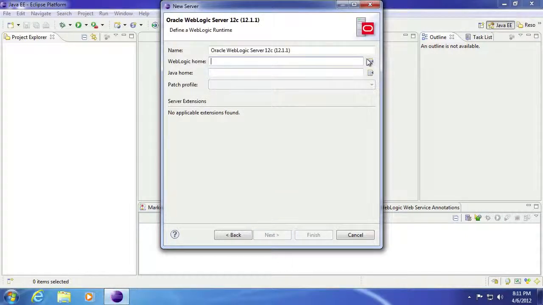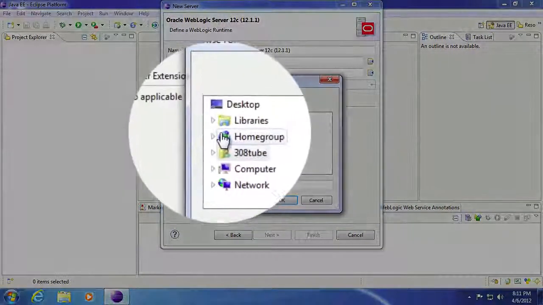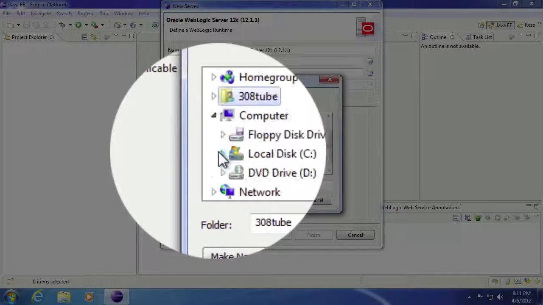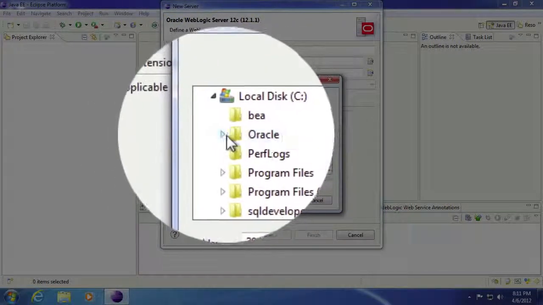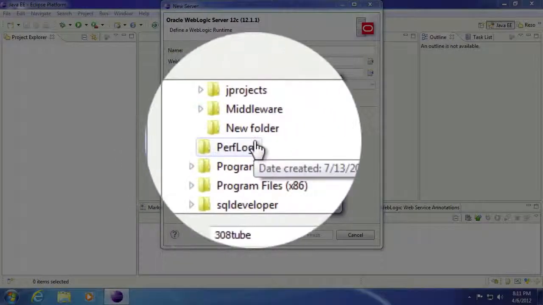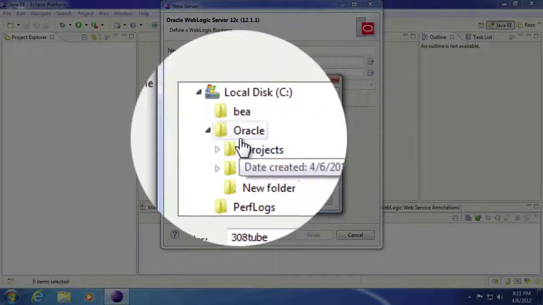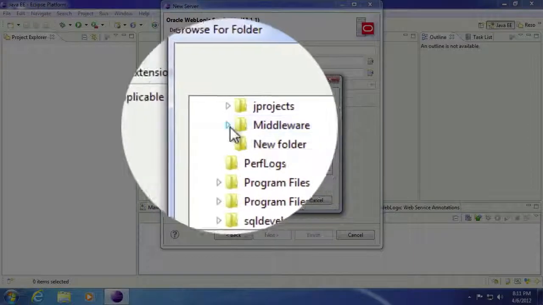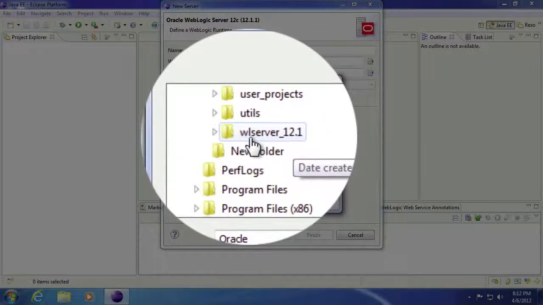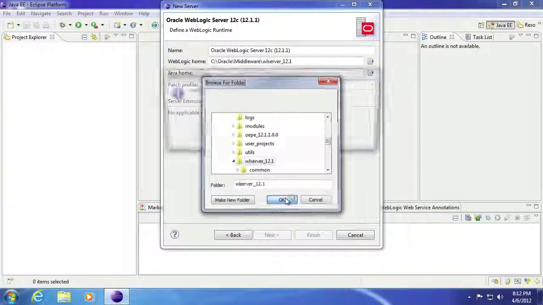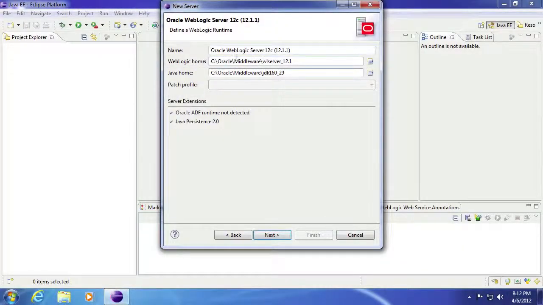Hit next. Then we're going to hit browse, and where we're going to be going is back to where we installed Oracle. So it's Oracle. Then you want to go to middleware, and then you're looking for WL server 12.1. And when you select OK, it'll get all of its files that it needs.